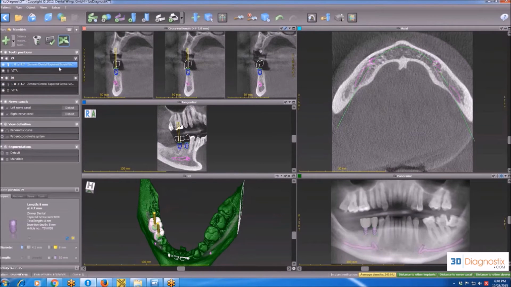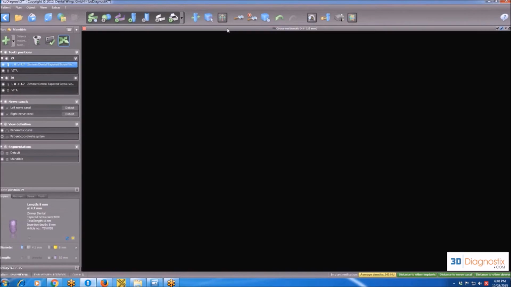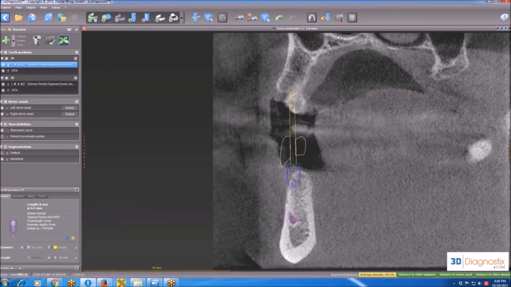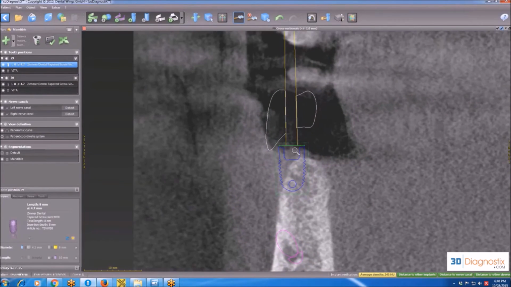Next, I'm going to start planning number 29. And my favorite view to start planning is the cross-sectional. So I am going to double-click on the cross-section view to maximize it, and click on the magnifying glass to zoom in.